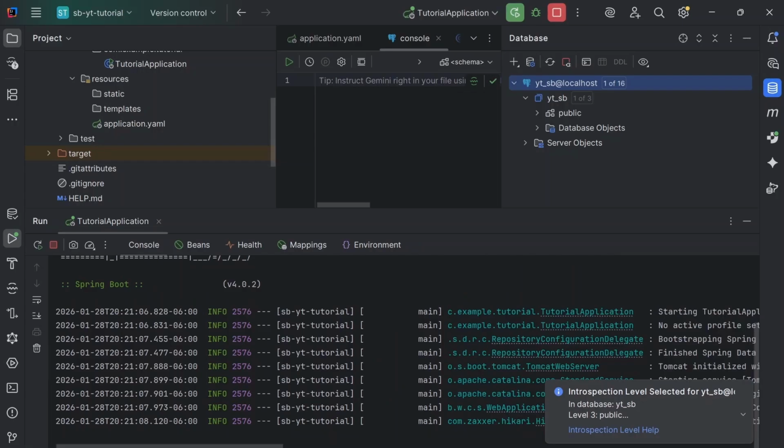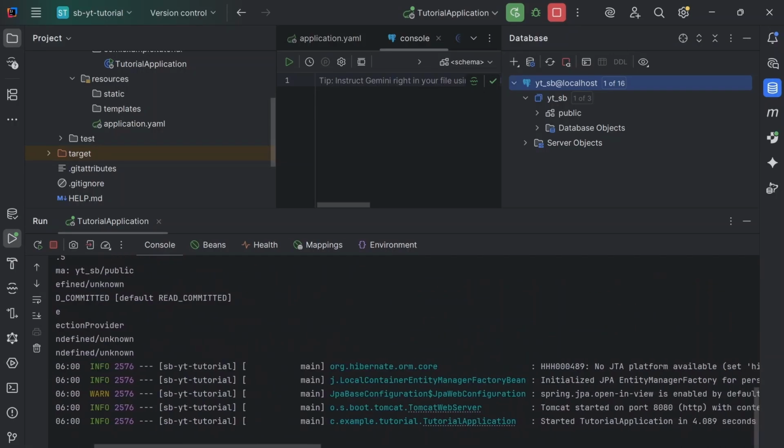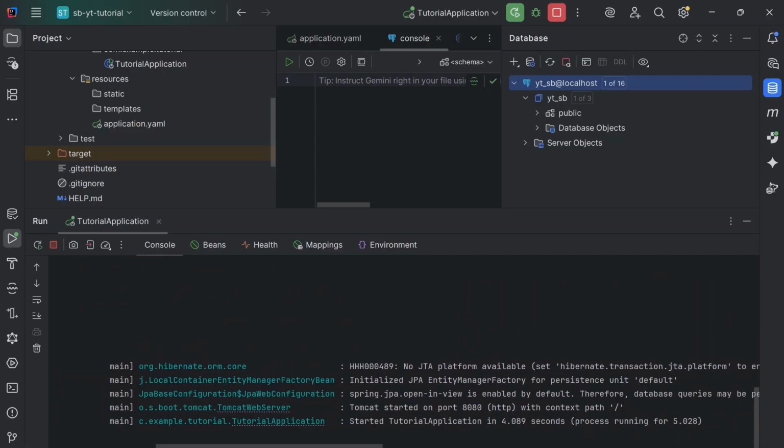it should now be running soon. All right, so now look at this. It started the tutorial application in these seconds on port 8080. All right, so we have set up our application and successfully run it.